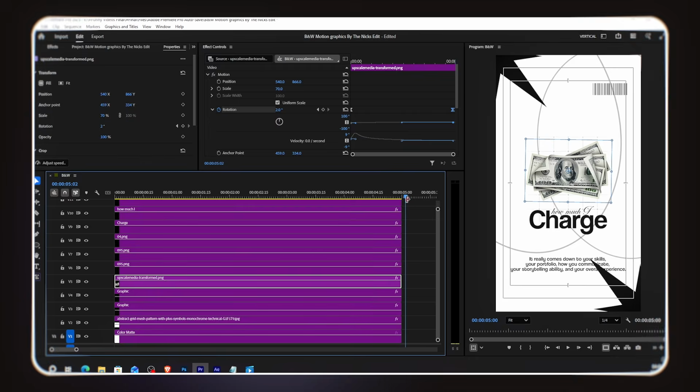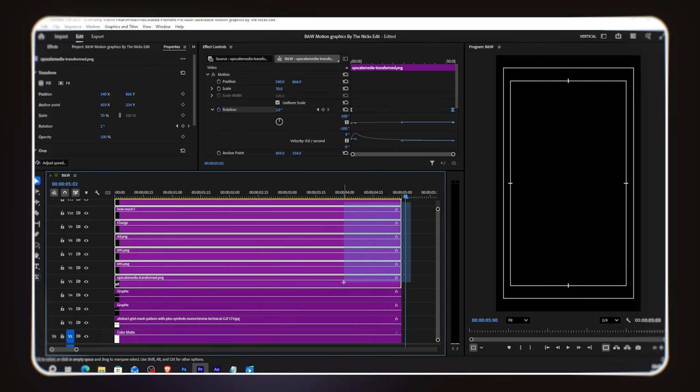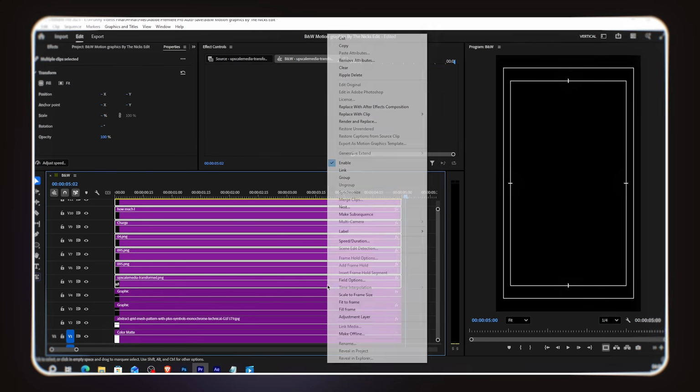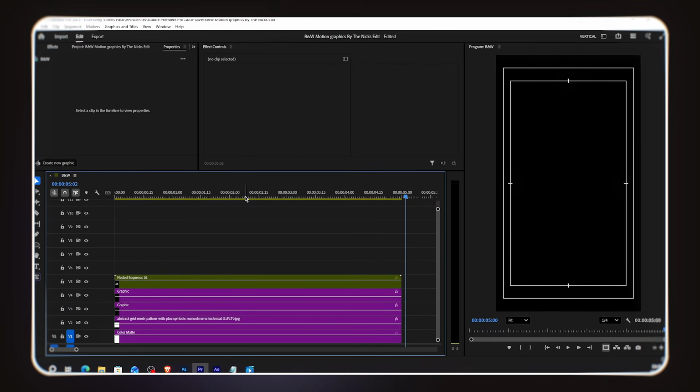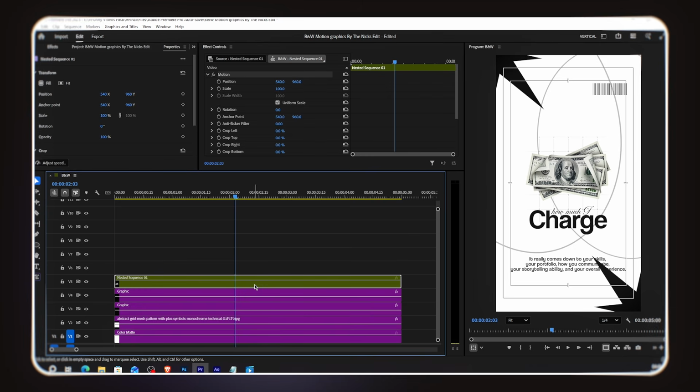Now it's time to bring everything together. I select all the layers except the background oval lines and the white color matte. Right-click and choose Nest. This groups all my elements into one neat nested sequence. Now I go to Effect Controls on this nested layer and turn on the Scale keyframe. Here's the animation, 3 keyframes.